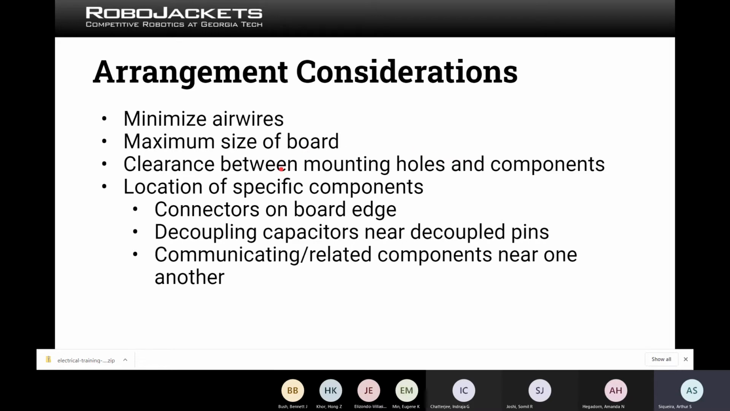And then there's also some specifics of where you should put each component. So connectors are normally in the edge of the board, as it's easier to connect to a connector that's in the edge. And then the coupling capacitors, we use capacitors very frequently among the whole board in certain places in which we need to smooth the signal that enters some integrated circuits.